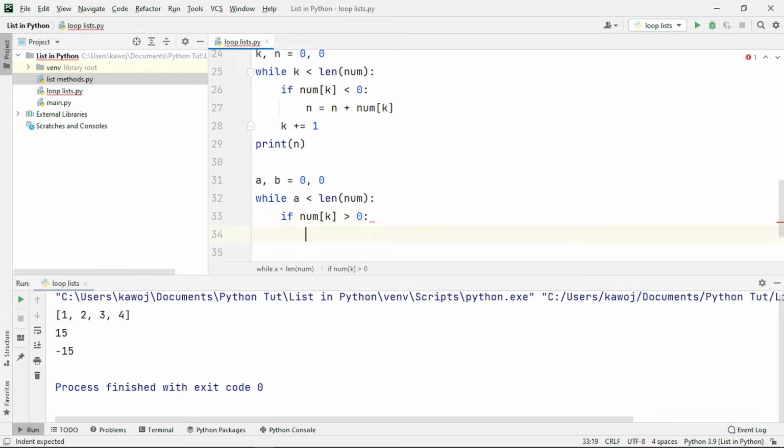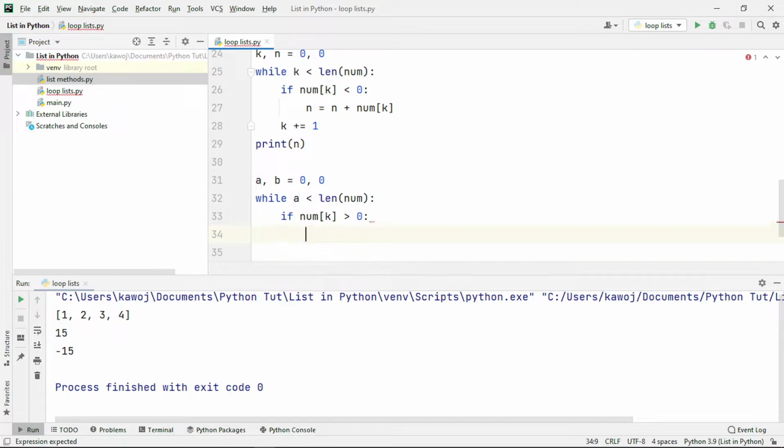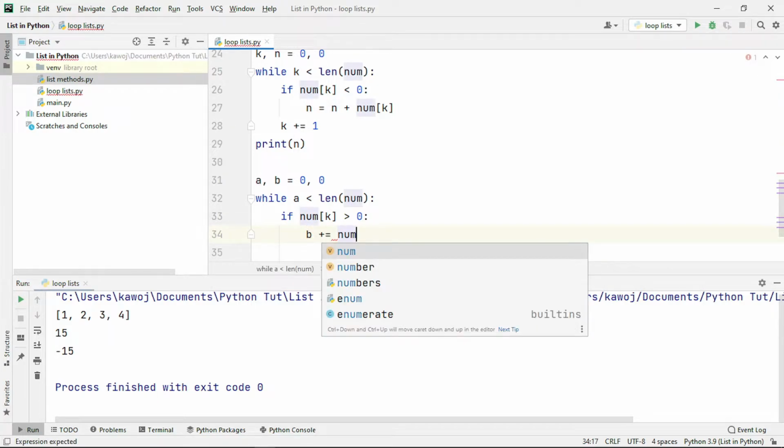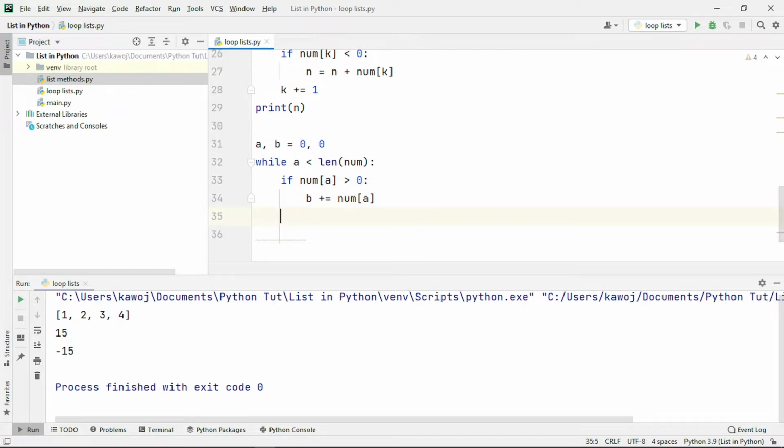So if num of k is greater than 0, we want to add each value. So b plus equals num of k. I'm using k here, but I have to use a, since I assigned another one. So b plus equals num of a. Then we increment a plus equals 1, and print b. Let me run this code.